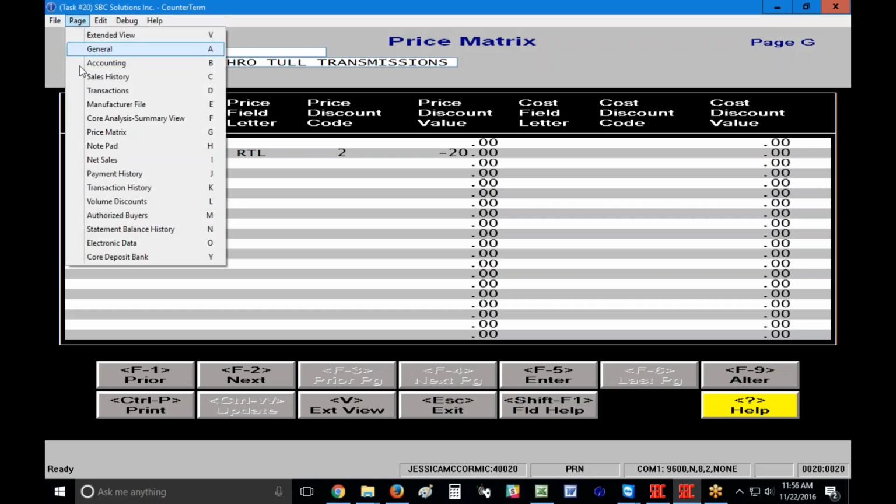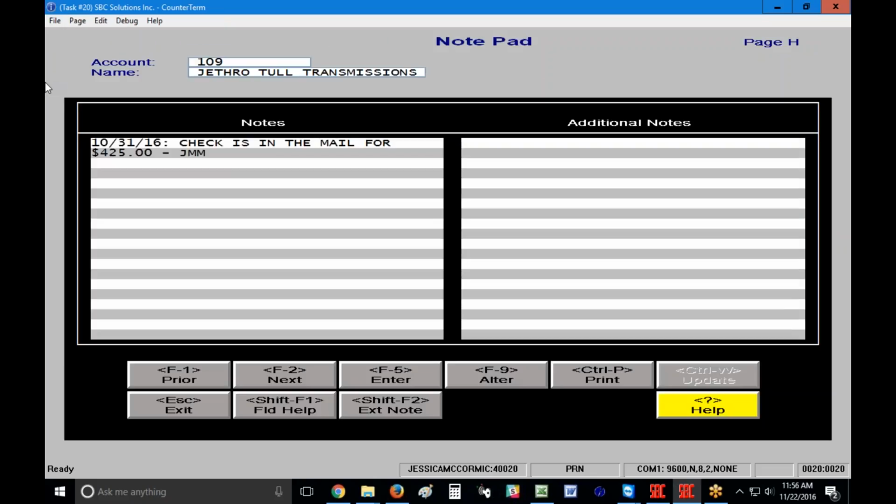When I click on page, I'm going to scroll down the list and I'm going to go to my notepad page. So my notepad page is a big area where I can keep track of information instead of me having to write it down on paper. So if you have communicated with the customer and they give you some information, you can add it to this notepad page, and that will stay in the system for as long as you deem the information appropriate or necessary.